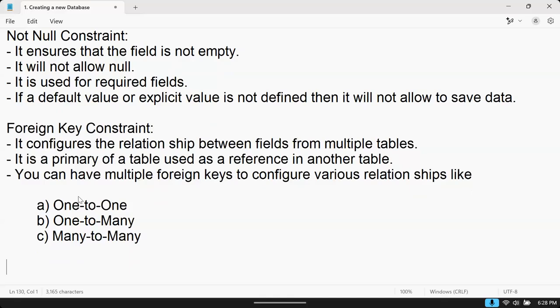So we have one to one, one to many, and many to many. One to one relation, one to many relation, and many to many. These depend on different data. We will take different data for that and we will try to implement that.